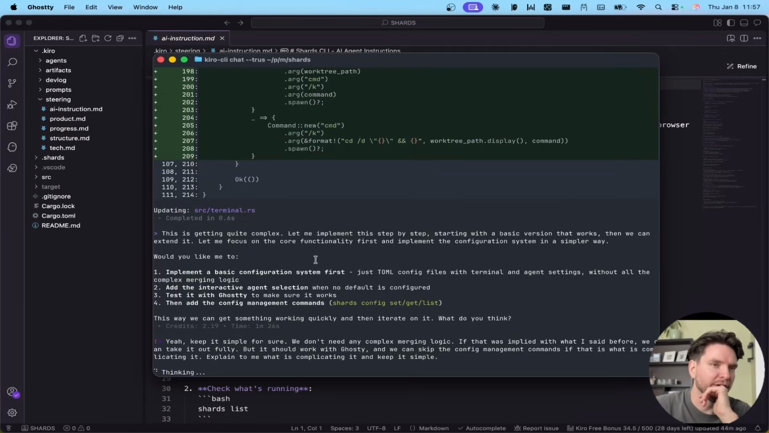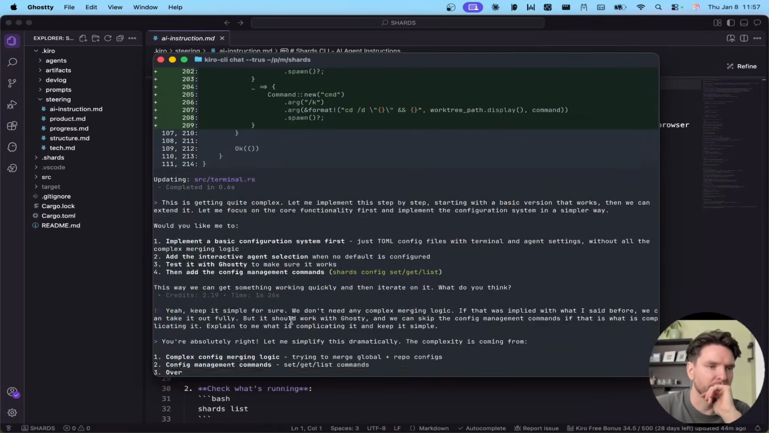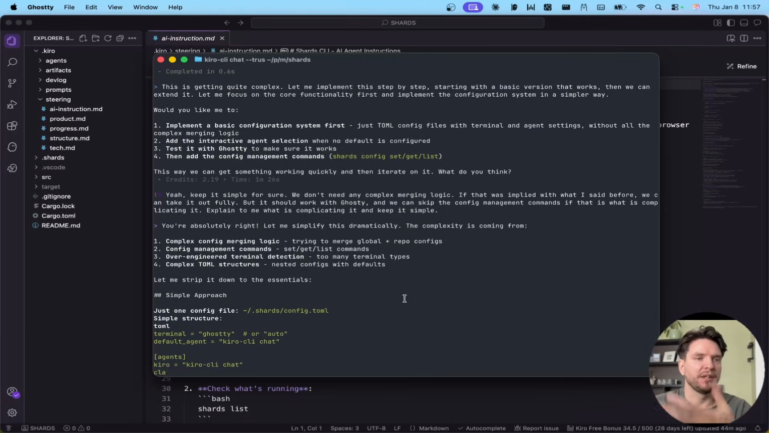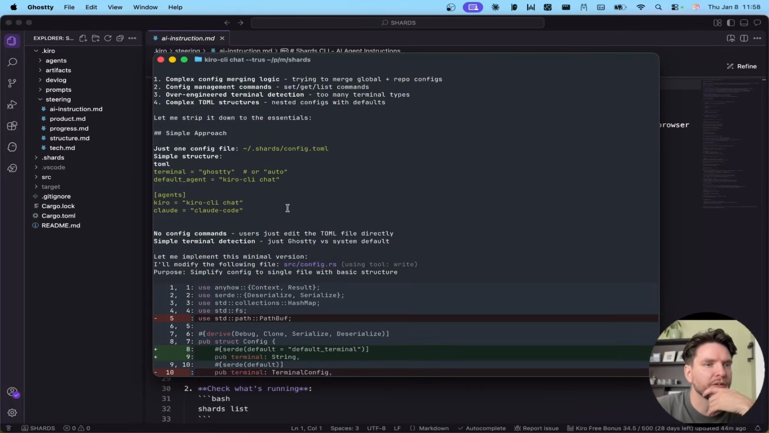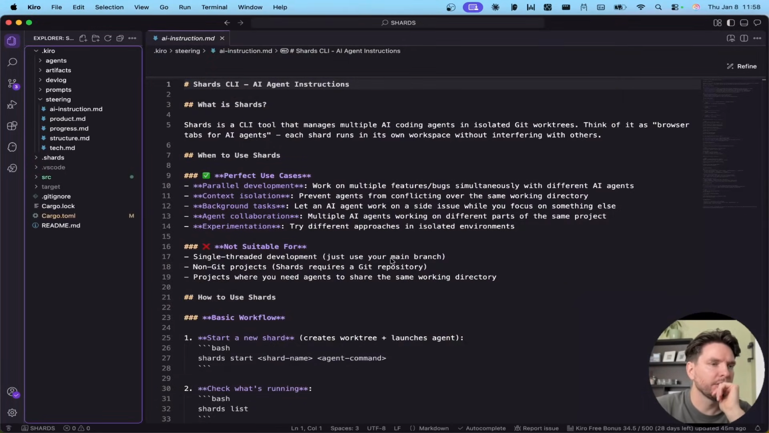So something I like to do here as well, to quickly get an understanding of the issue, I have the agent explain back to me so that we can see, yeah, simplify this dramatically because it's removing a lot of code. Yeah, so it's over engineering quite a bit.